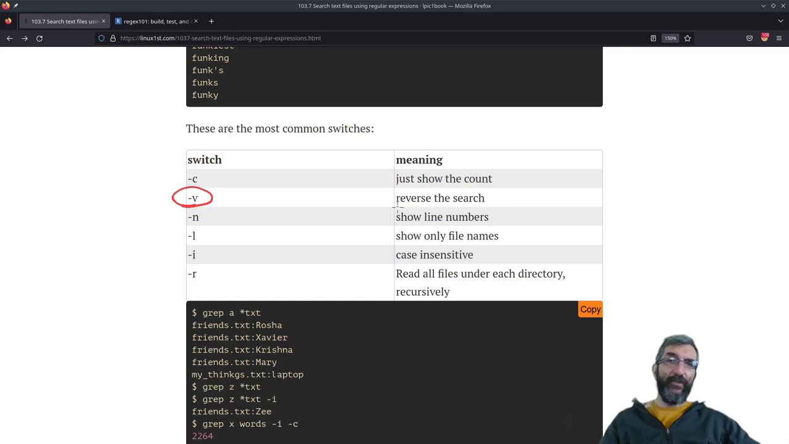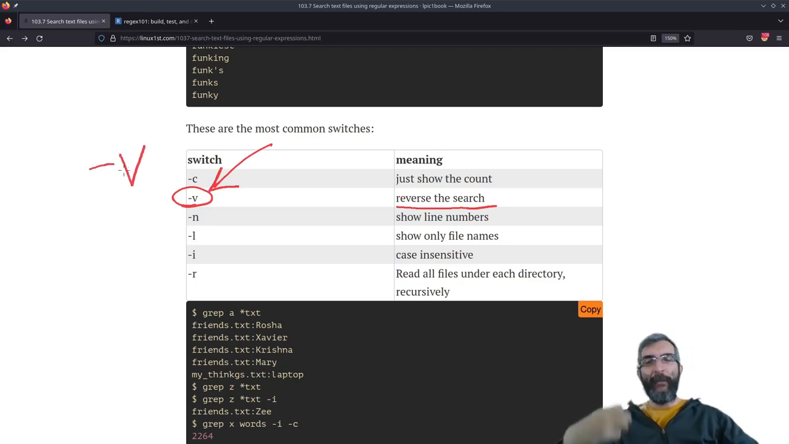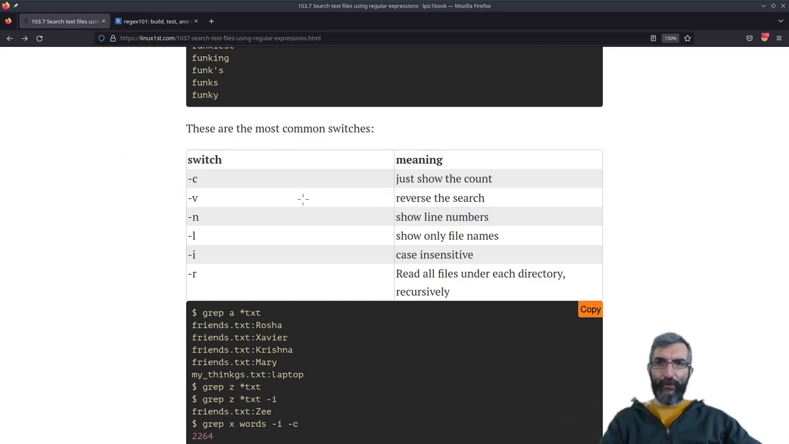-v will reverse the search. Please take a better look. -v in many commands is version. In grep, it reverses the search. Take a note about this.